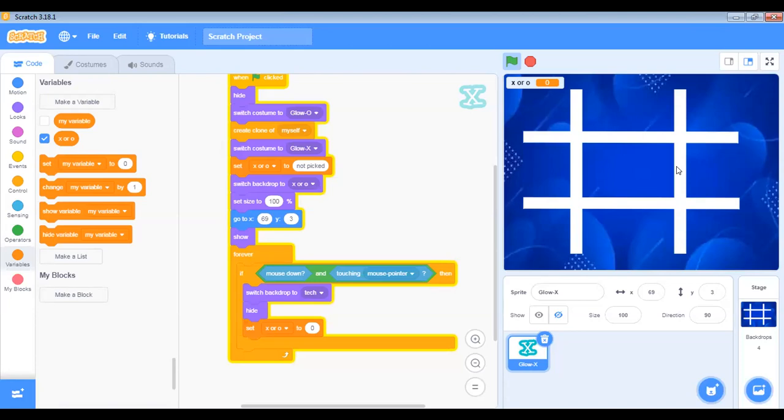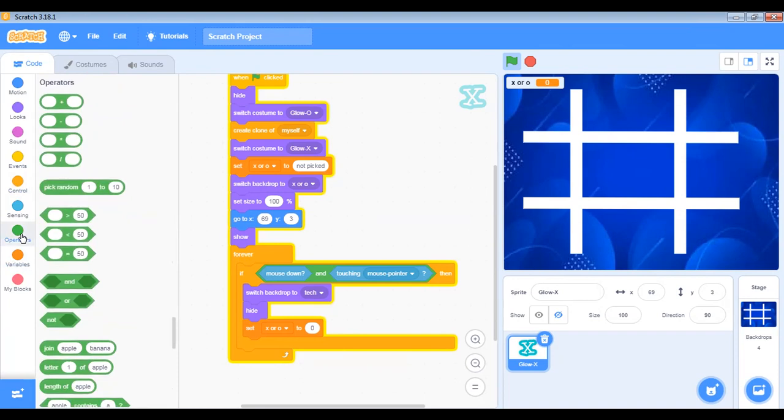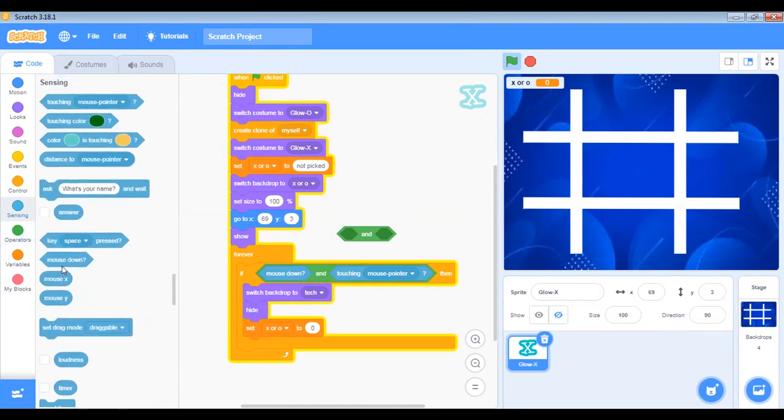Now, what is responsible for that is the forever block. When you do the forever block, you put an if then. Now, if this mouse down, and then you go to operators. When you go to operators, you bring out and. So for the people that don't understand how this works, Daniel, bring out and. Now when you bring out and, the next thing is you go to sensing. You bring out mouse down.